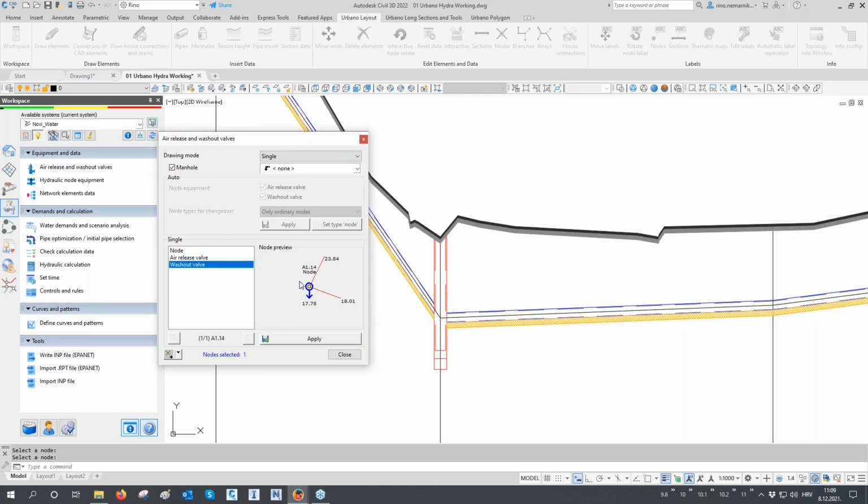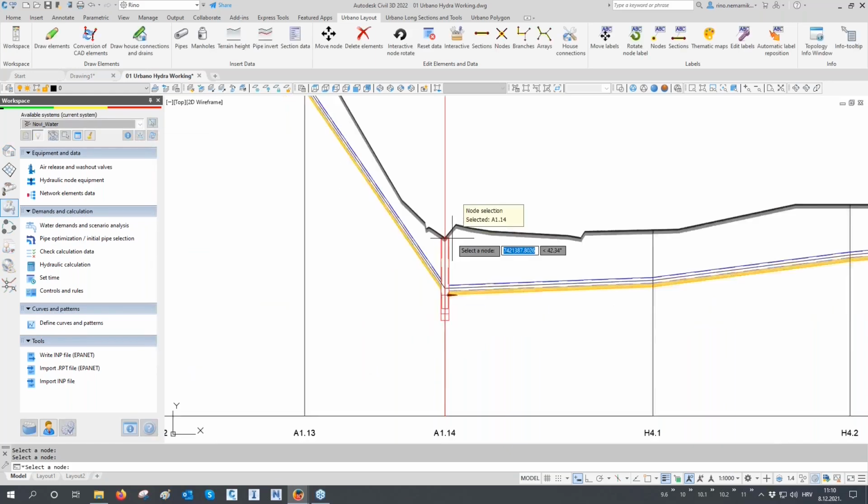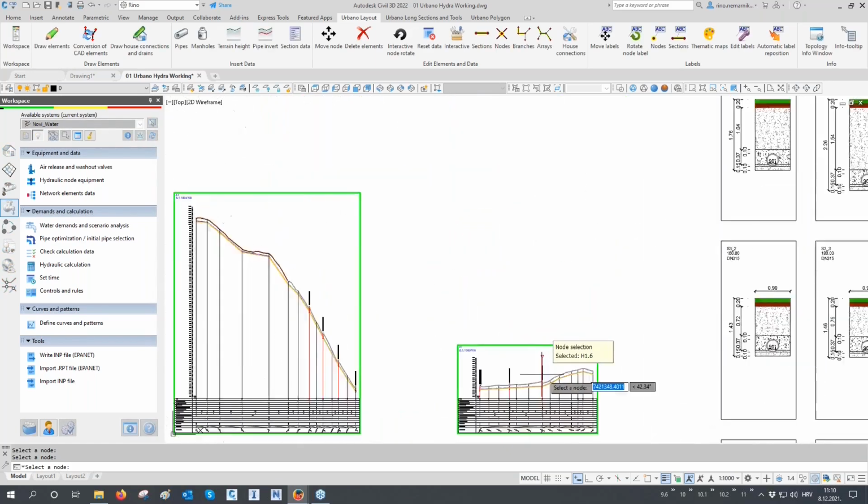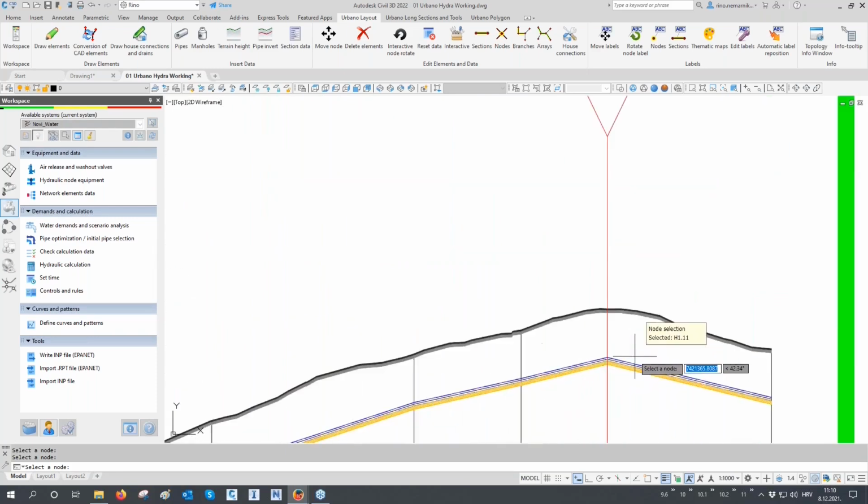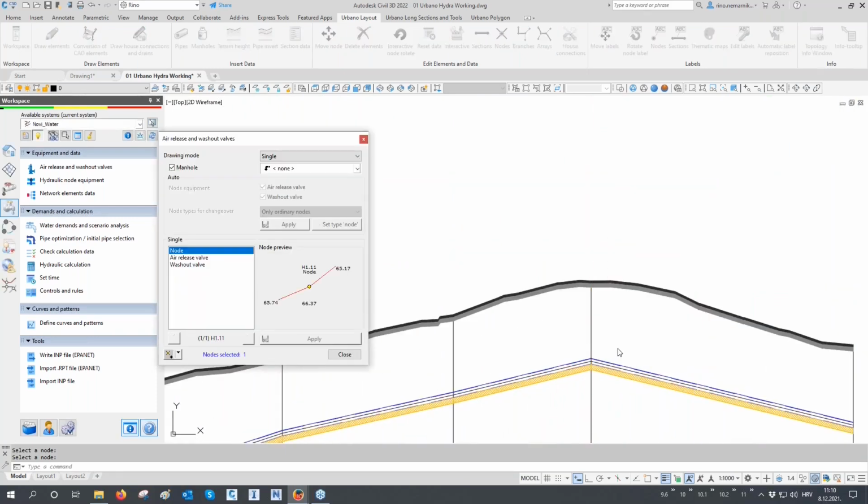Just select it and click Apply, and you will see that this custom block, or custom graphics, will appear here, suggesting that we have a washout valve. Let's also find one good point, for example this one here, to place an air release valve. So let's select air release valve from the list and click Apply, and you can see again this custom block or custom graphics automatically appears here.